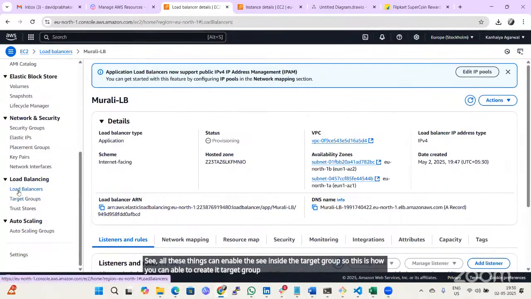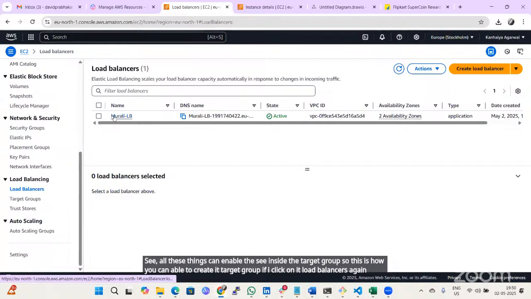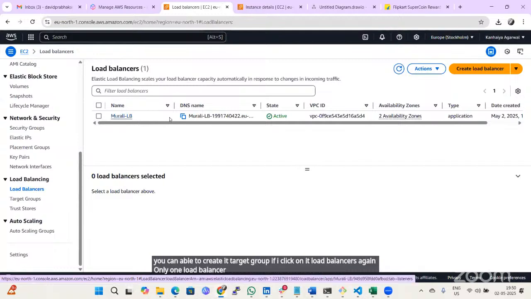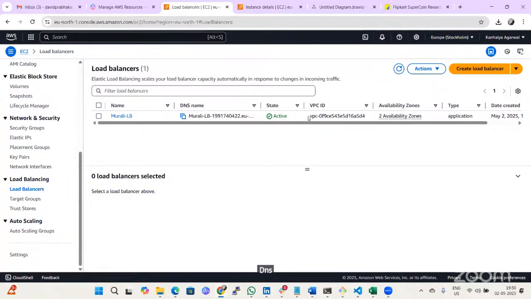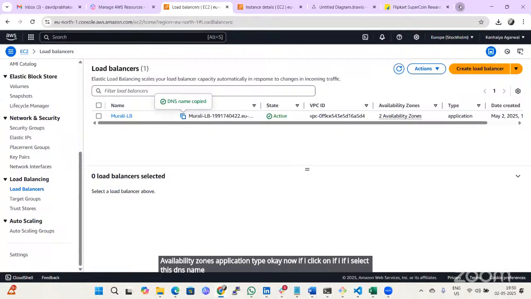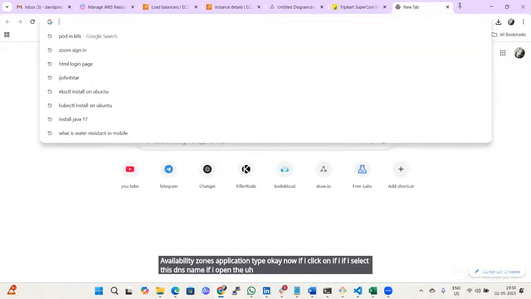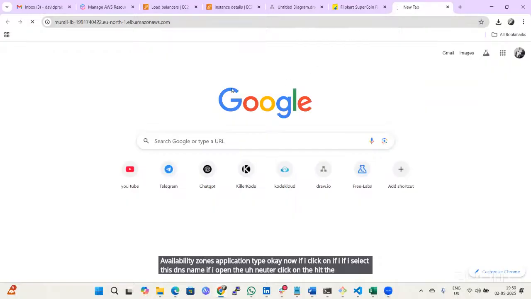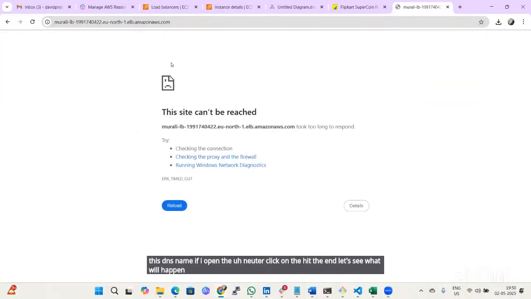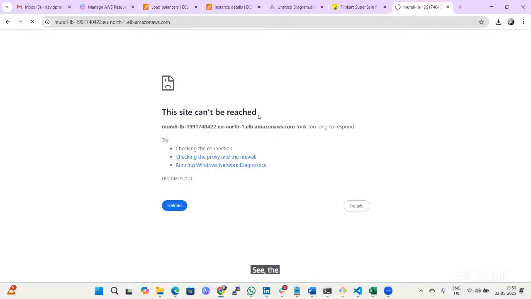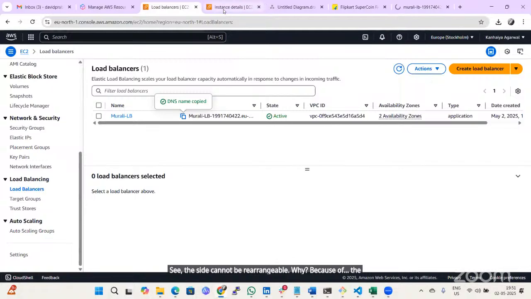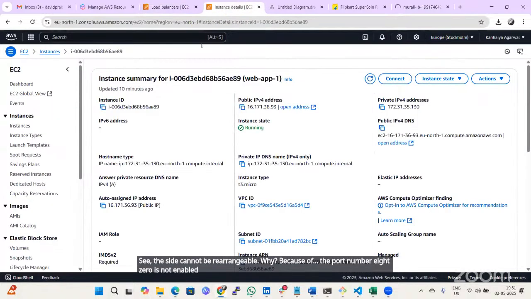If I click on load balancers again, here I can see only one load balancer: Murli-LB, DNS name, active, VPC ID, two availability zones, application type. Now if I select this DNS name and open it in a new tab and hit enter, let's see what will happen. See, the site cannot be reached. Why? Because port number 80 is not enabled inside the security group.